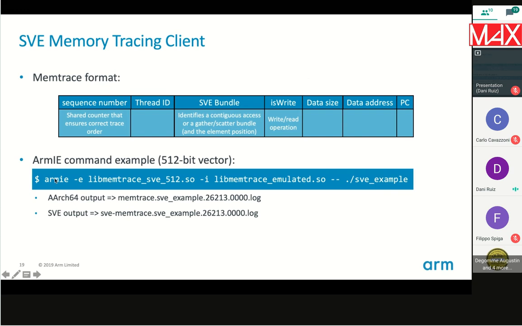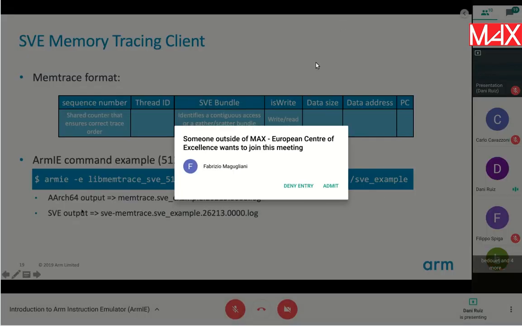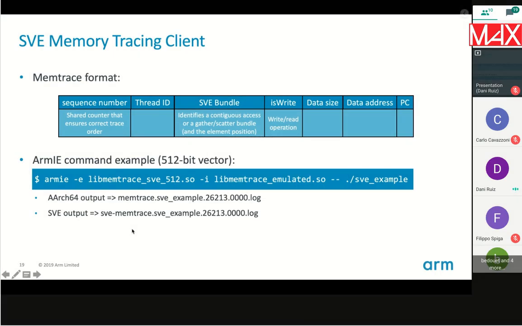And then how to use this client is more or less the same. You use ArmIE, then you use the emulation client, this one is for tracing in the DynamoRIO part, and then the one for tracing on the SVE part, and your SVE binary, and you will get two files, as I already mentioned.